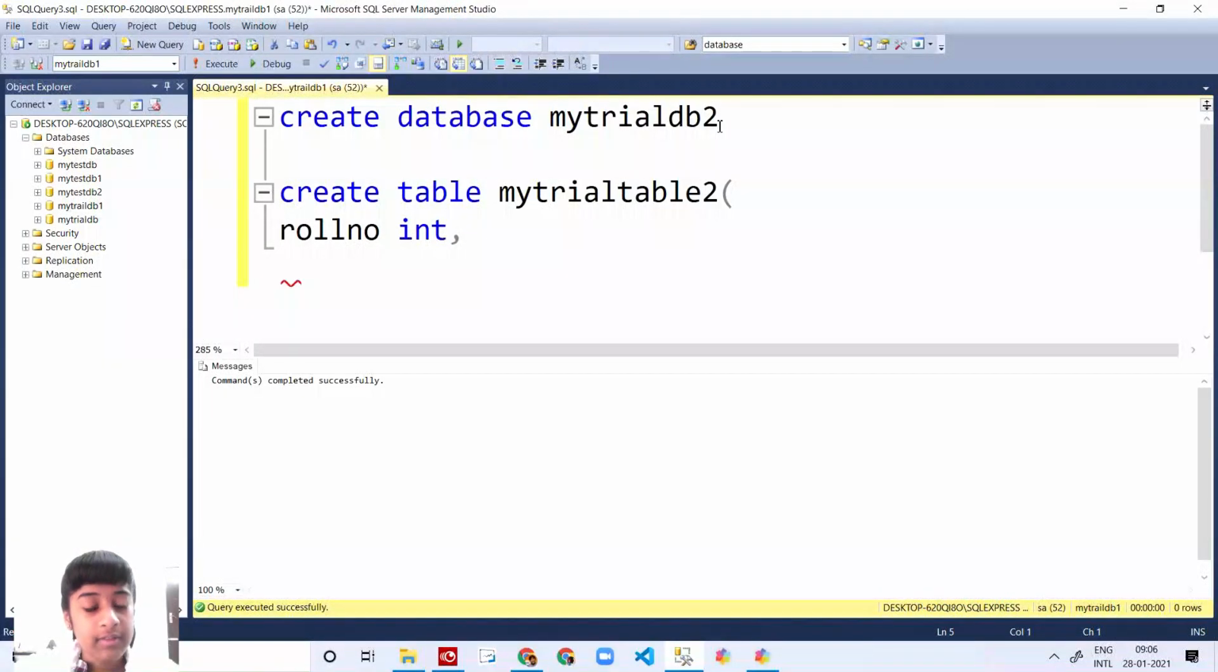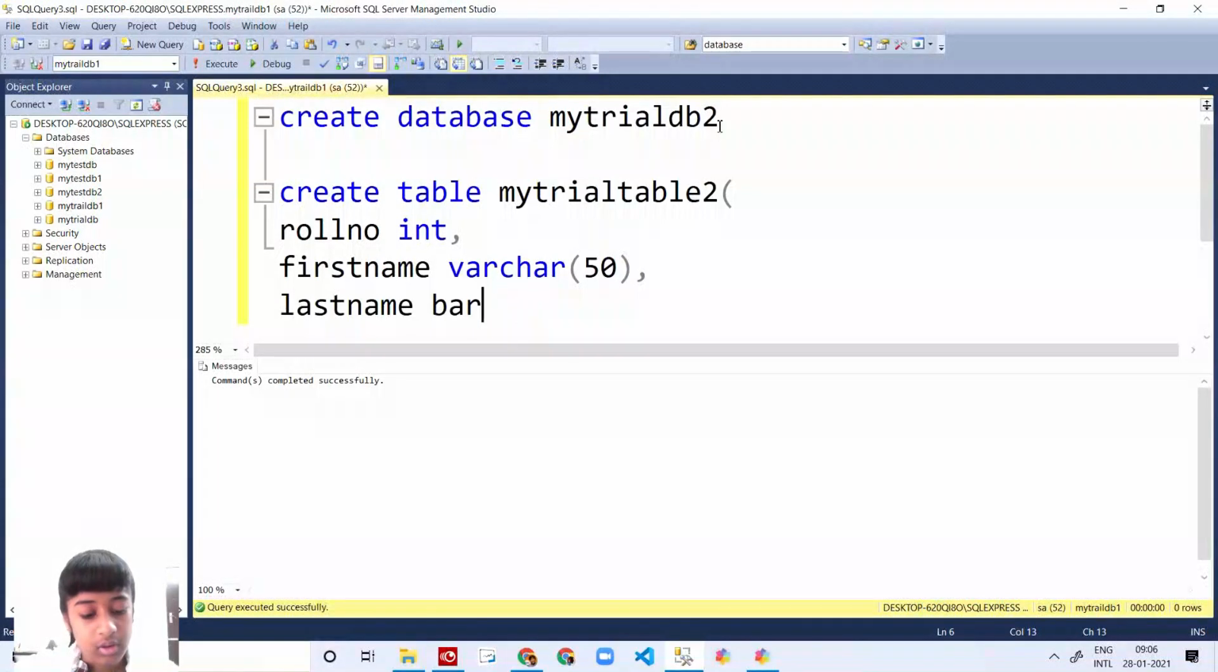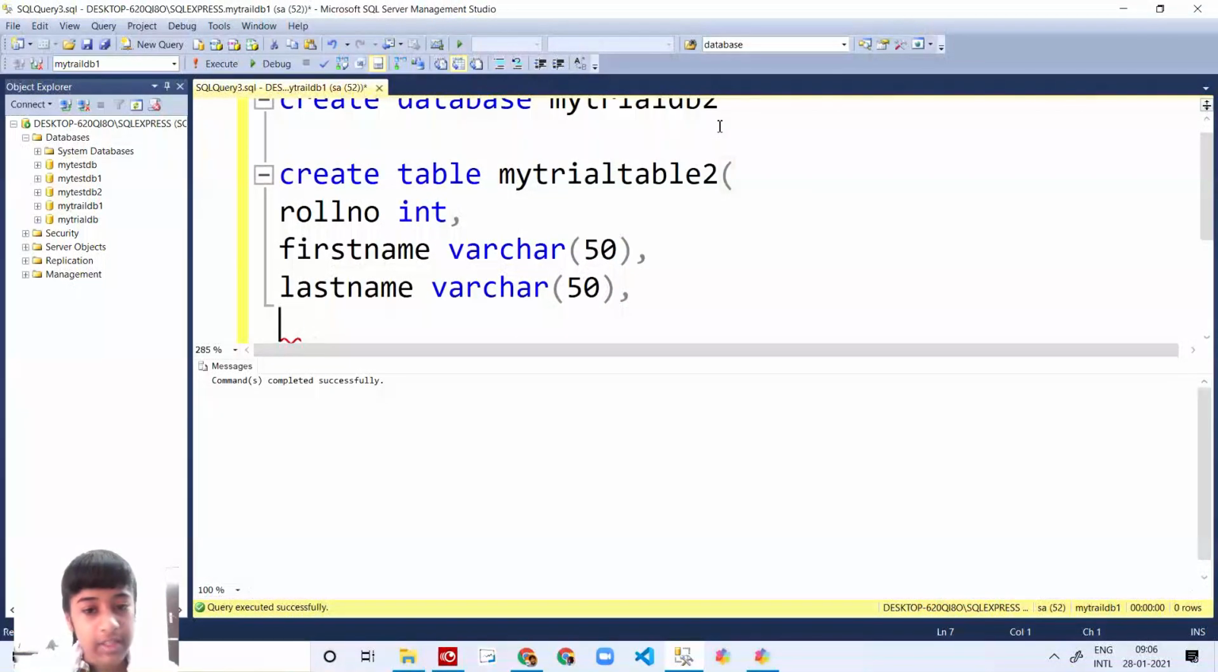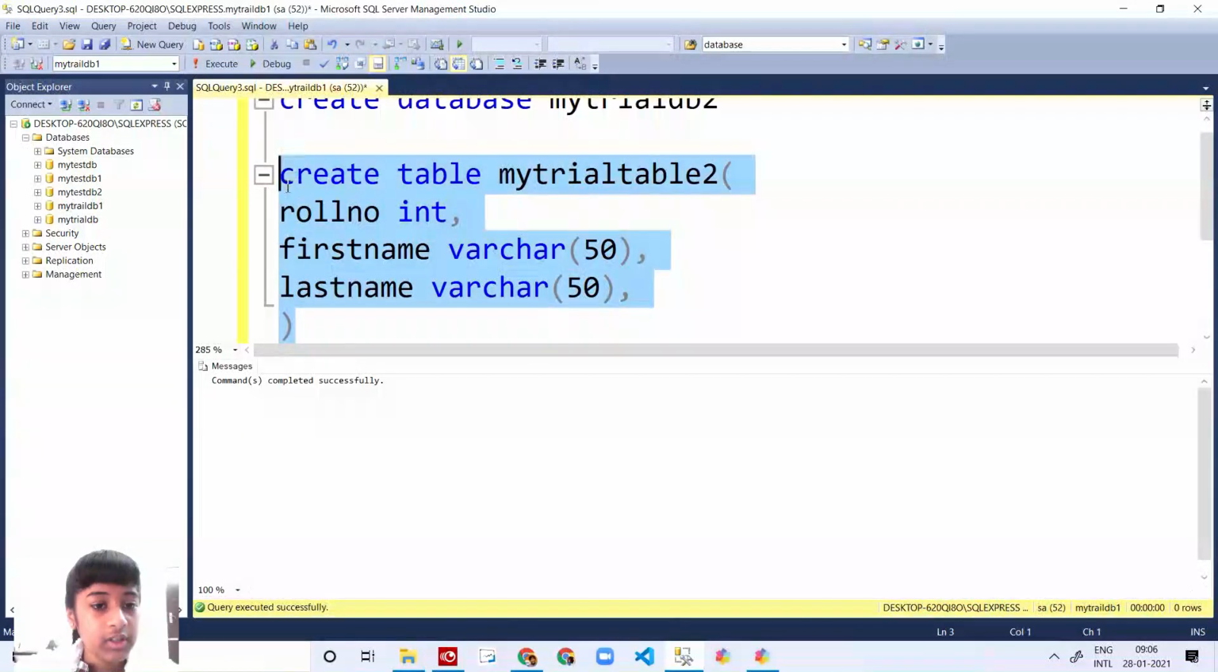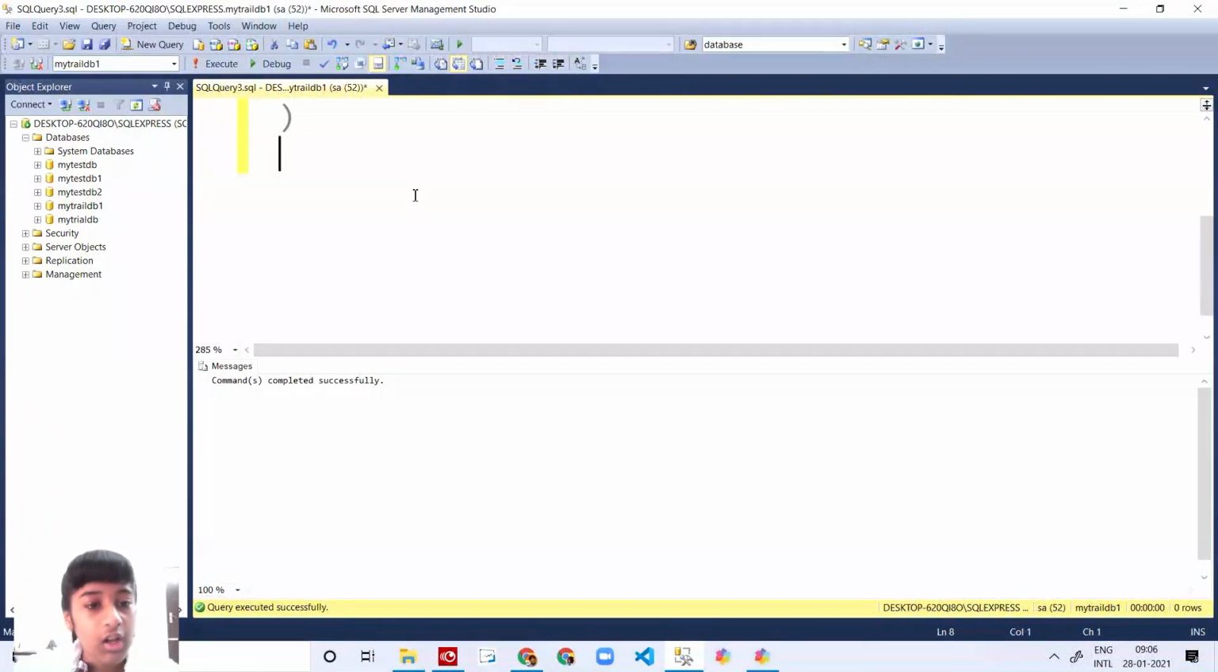And I'm going to put a comma, and then first name. This should be a variable character, a string, that means, with a maximum of 50 characters. And then the last name. That's also going to be a variable character, 50 maximum, and that's it. So now let me execute this.